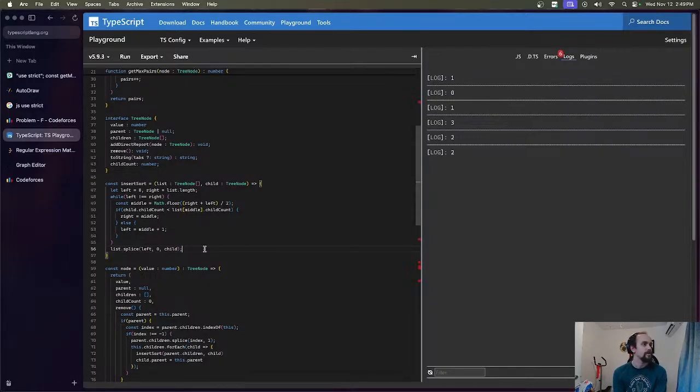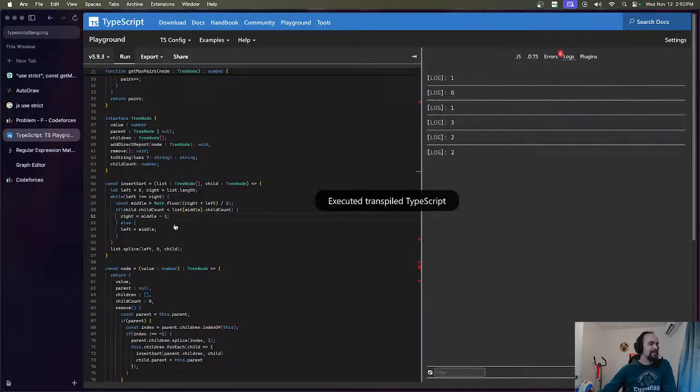So if the child's child count is less than, then we want the right to become the middle, otherwise we want the left to become. I feel like I always get this wrong. And I don't want to be in an infinite loop. Does it matter? Yes, it does matter.